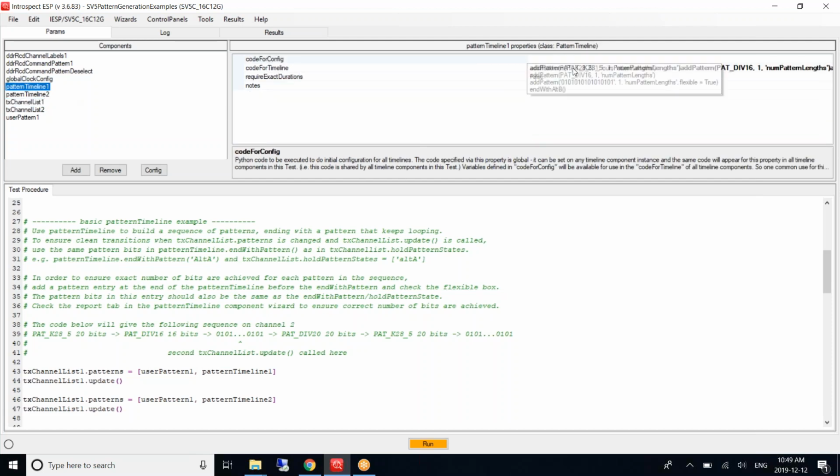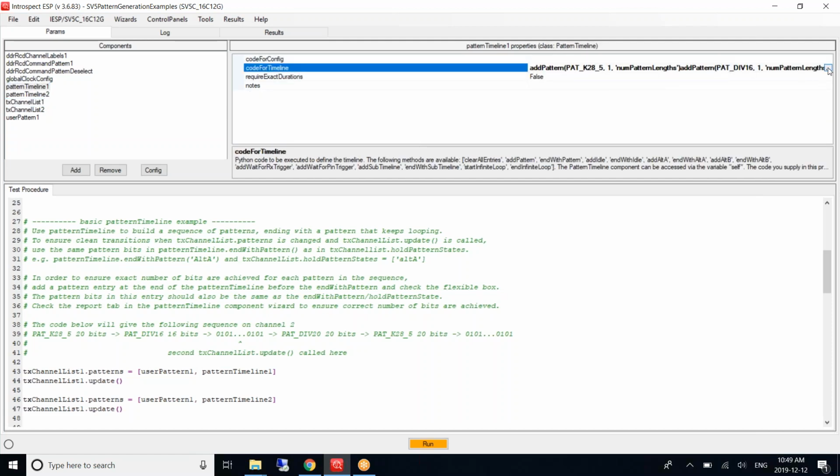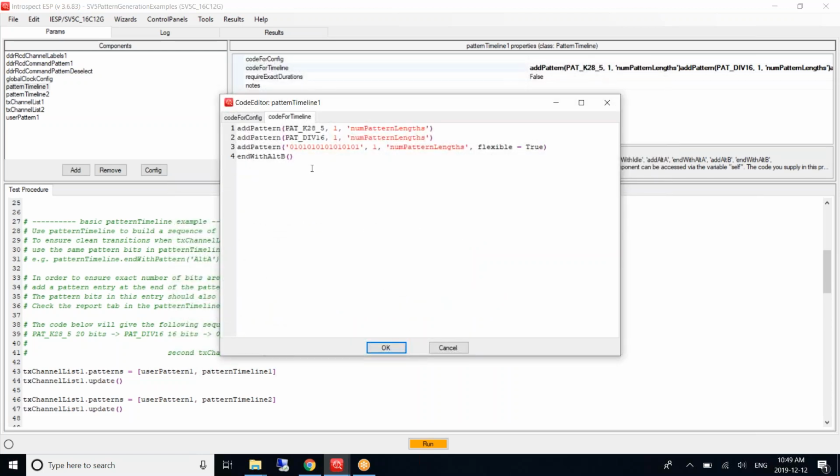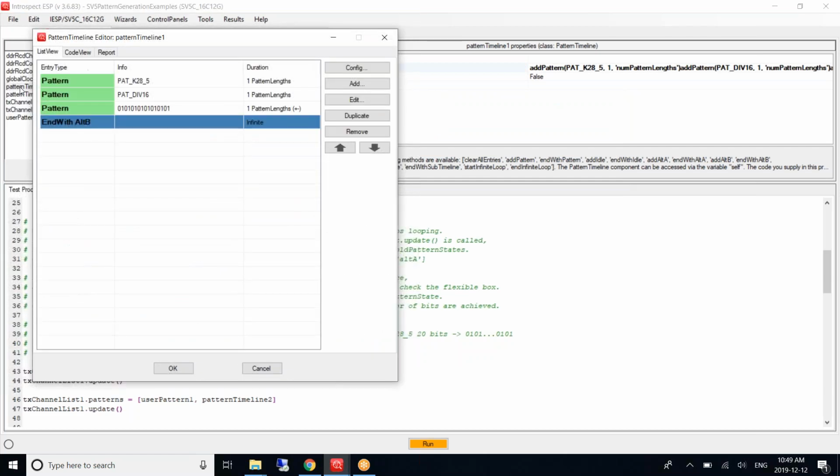The easiest way to figure out what is happening and where the padding is occurring in your pattern timeline is to use the wizard. We have the code for the timeline that appears here, and we also have the list view here, which is the main window that pops up when you click on the pattern timeline component. You can use this to add different patterns. In this example, I have a K28.5 pattern and a div16 pattern, followed by a clock pattern, and then ending with my Alt-B.